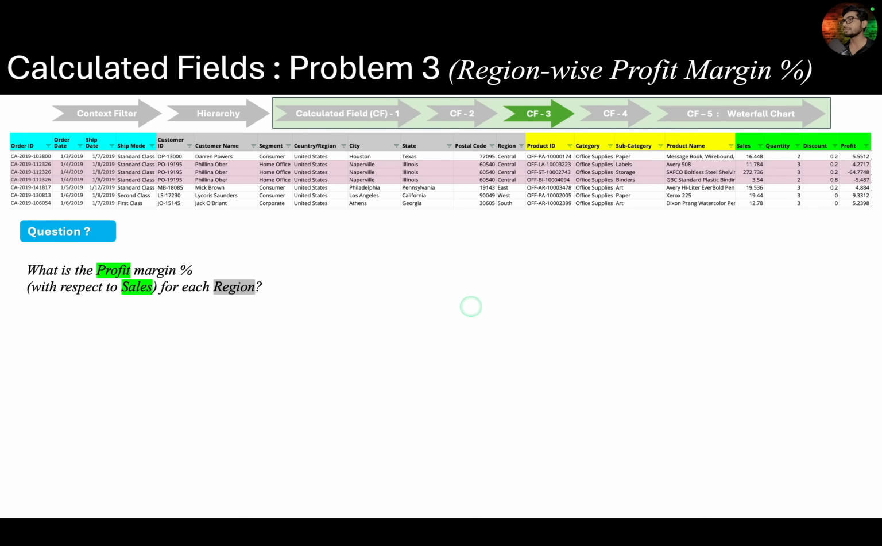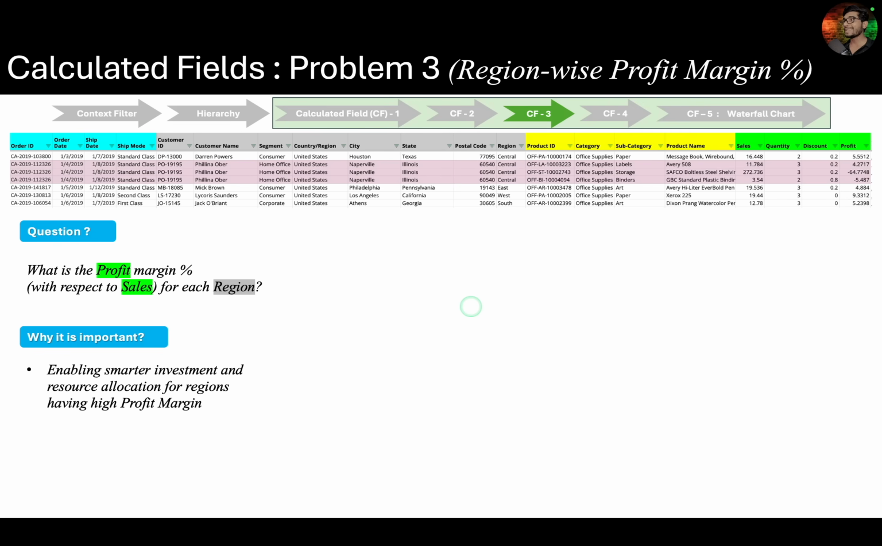Don't worry, in a few seconds I'll walk you through a simple calculation to show exactly what I mean by profit margin. But first, let's understand why the business would want to calculate the profit margin percentage for each region. So the finding of this analysis enables smarter investment and resource allocation by highlighting regions with high profit margins. On the flip side, low profit margin in certain regions could point to pricing issues, high operational costs, or low customer conversion rates. These insights may help the business pinpoint exactly where improvements are needed.